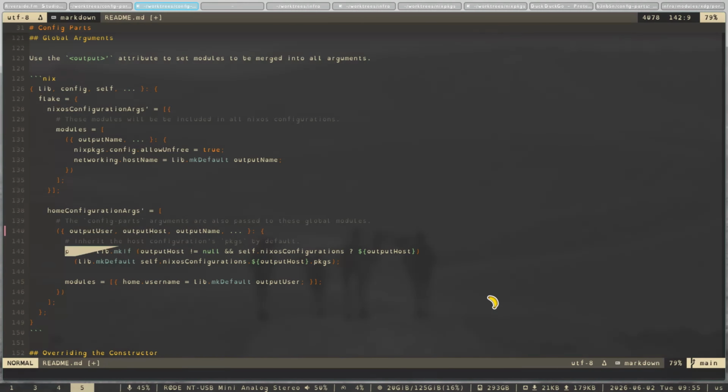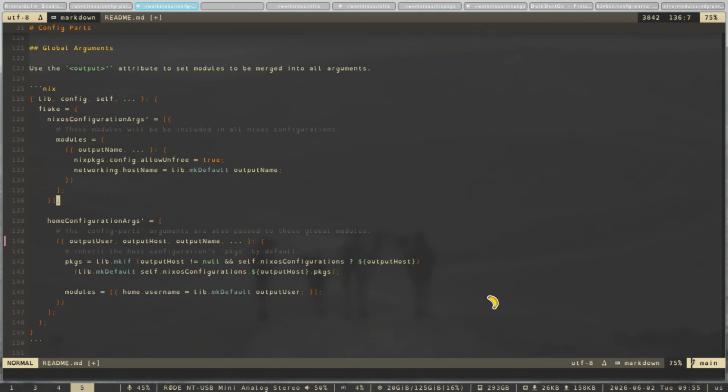Okay. So first, just a general commendation, if I may. Clever stuff here. I think it shows that you understand how to use the module system, which is really nice.